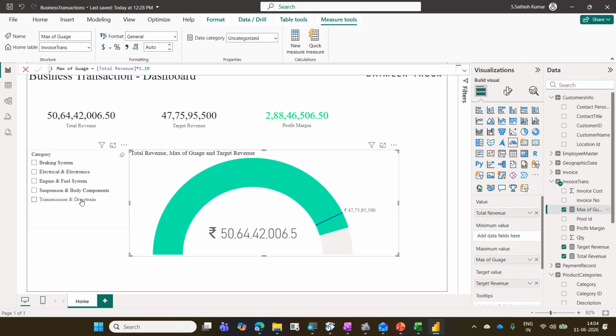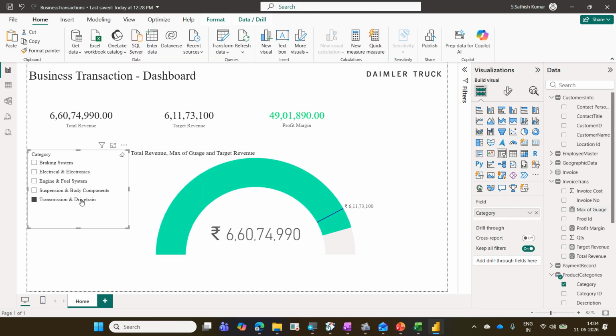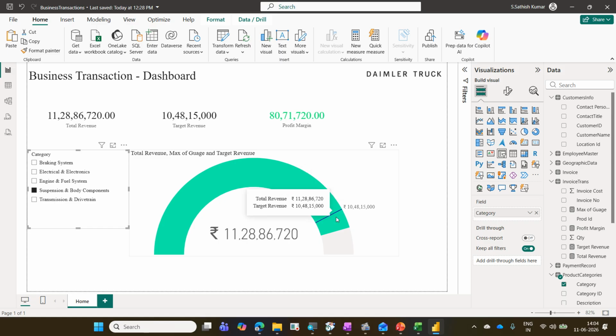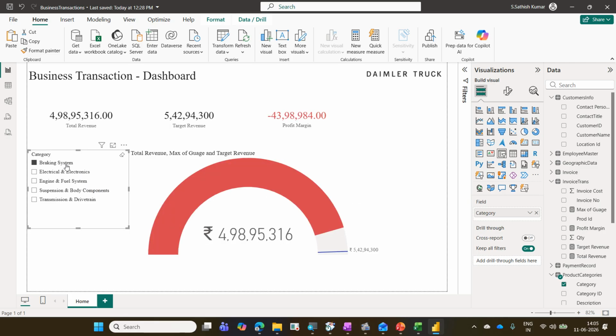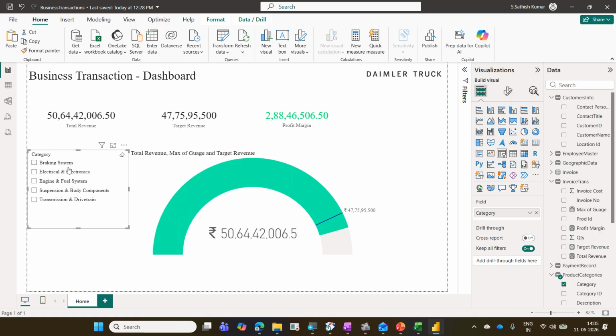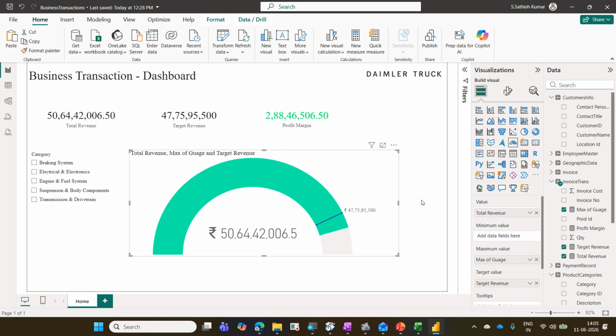This is optional. If you want, you can do it. To have a better view, I am doing it. Normally people prefer to bring the gauge at the last. That's the reason we have created this measure. After the measure is created, select the gauge, drag that measure which you have created, bring it to the maximum value.